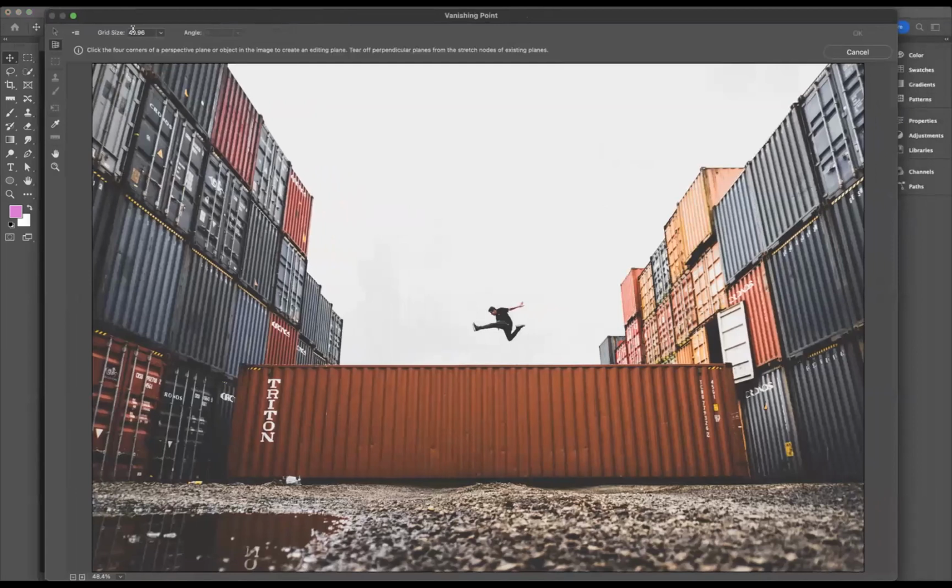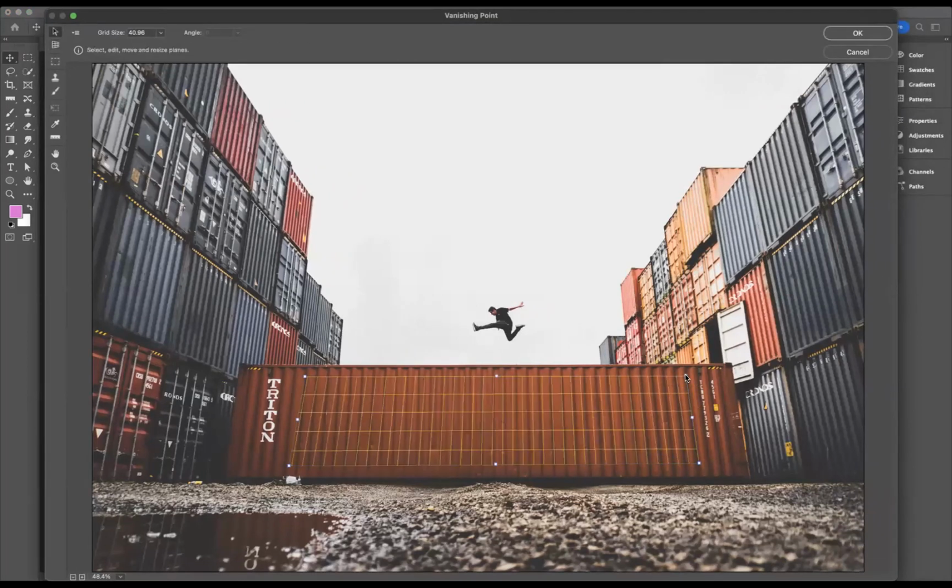So what I now need to do is use this tool here, which is our Create Plane tool. And I need to create my plane. So I'm going to click here. Let's say we click about there. Click here and create my plane like so.